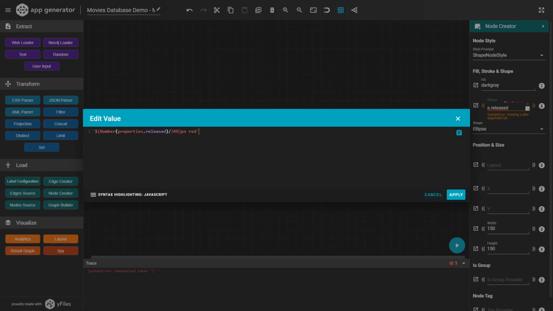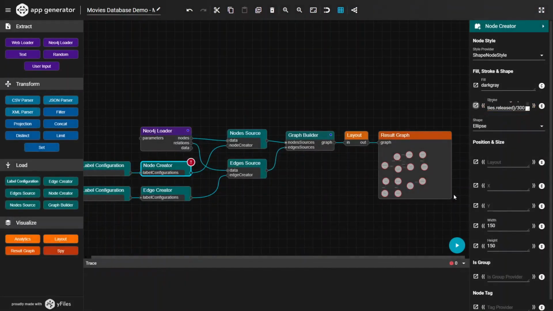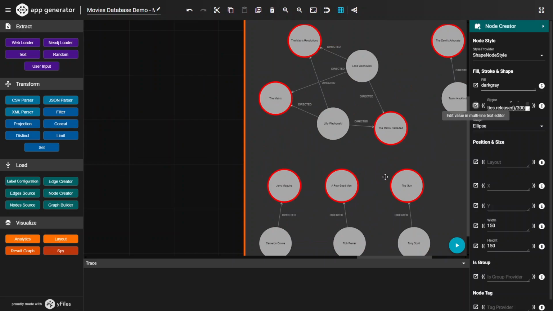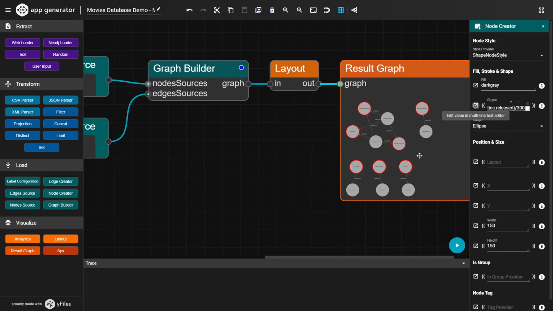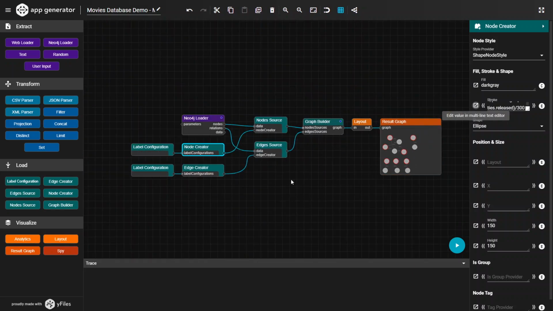So this is JavaScript template literal syntax. I hope this works over here. And now we get to see different stroke. Well, they're pretty much the same thickness, because they're all released in almost the same decade. But yeah, you know what I mean.